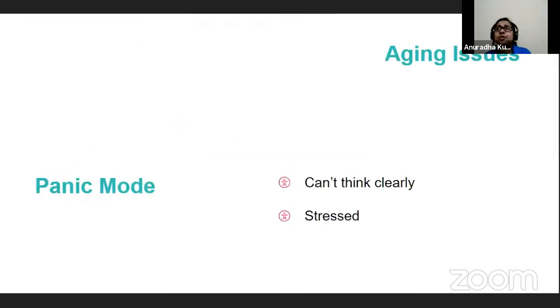Then we have aging issues. The people who are aging, and with aging there come a lot of issues. There might be issues like motor disability, loss of power and loss of hearing ability, and so on. Then we also have people who can be in panic mode. So the situation came and they are stressed or in panic mode, they can't think clearly.